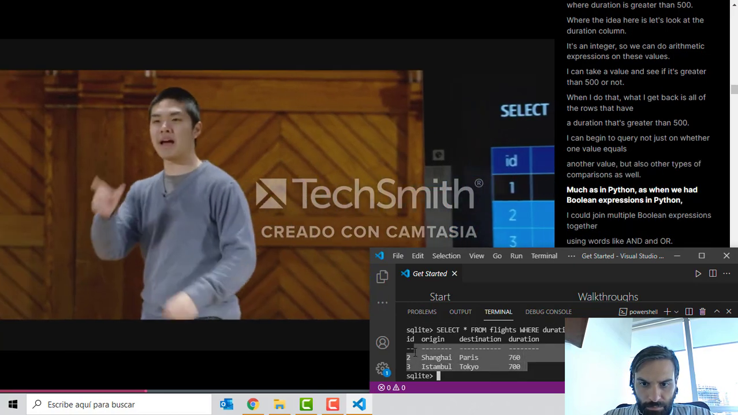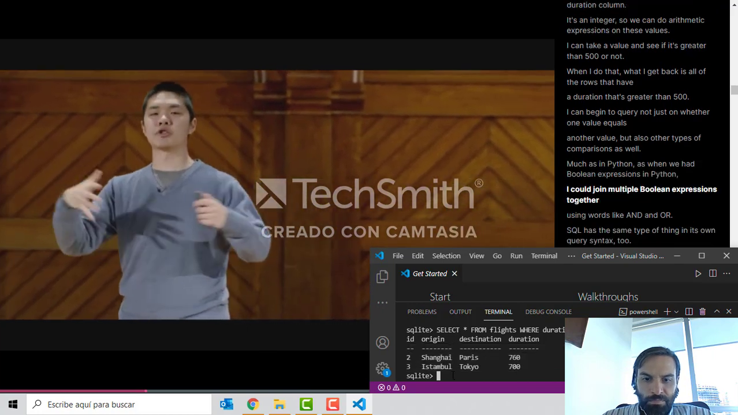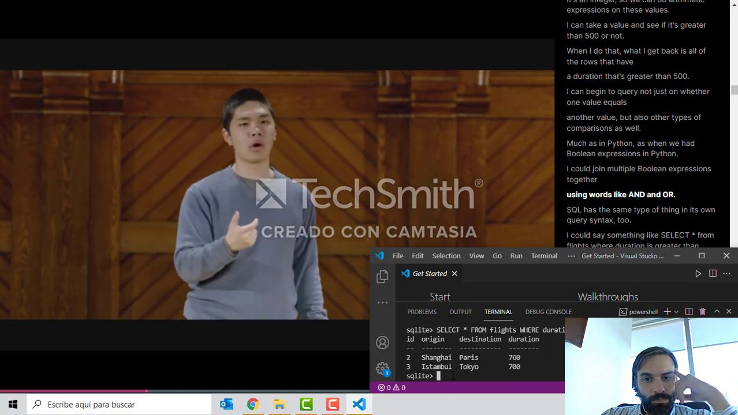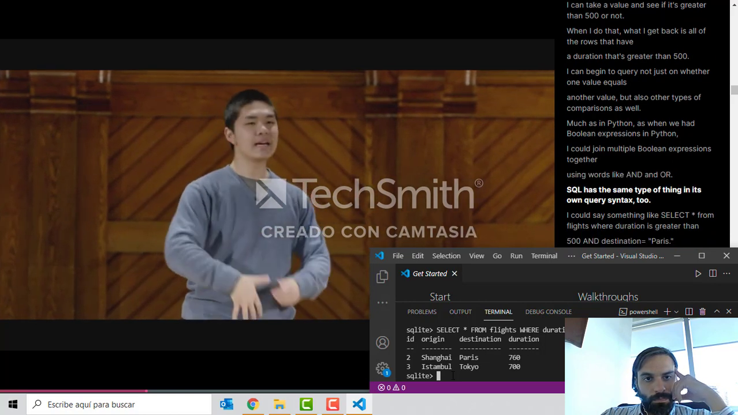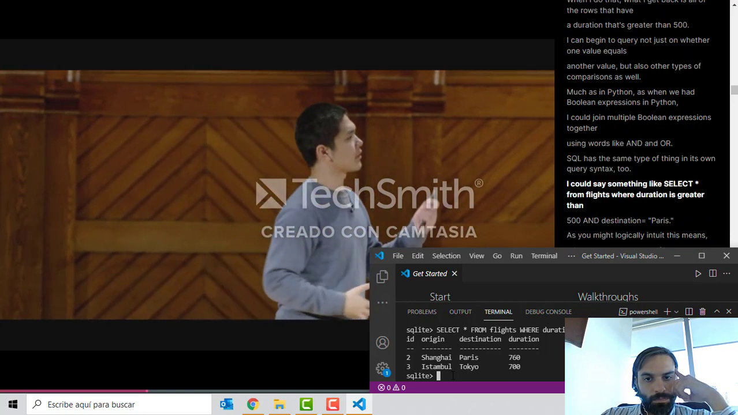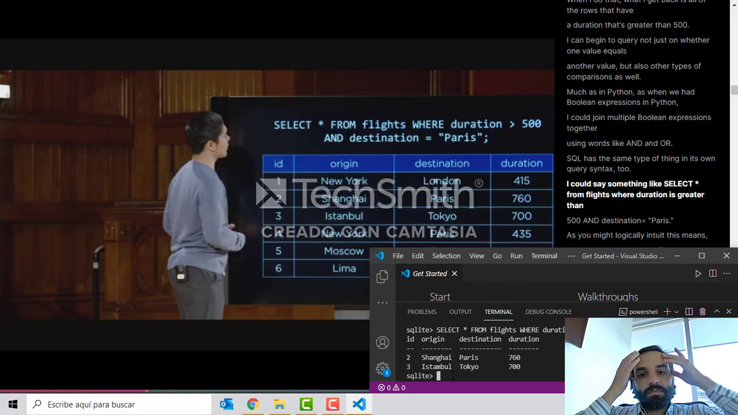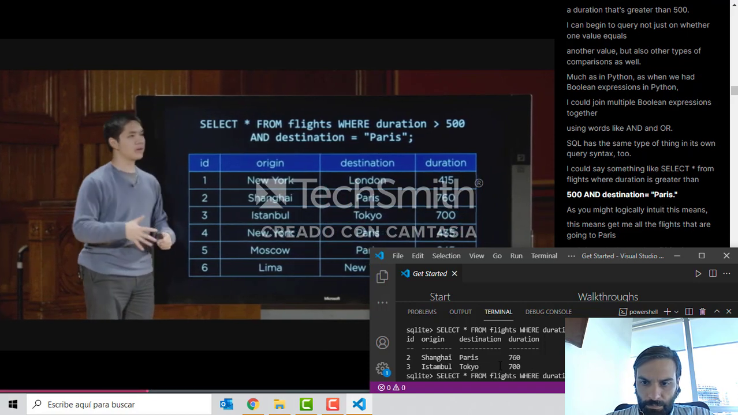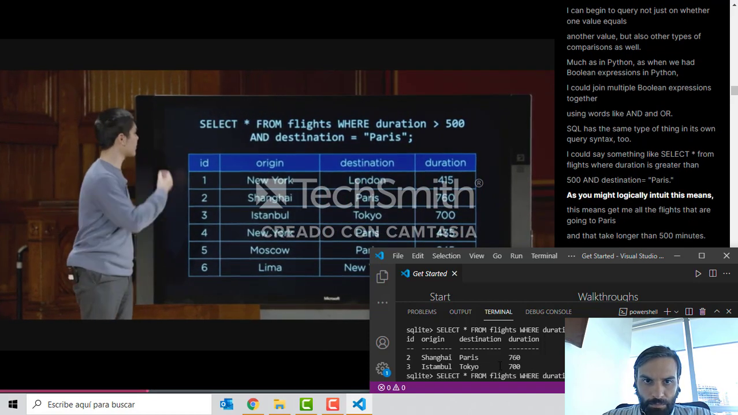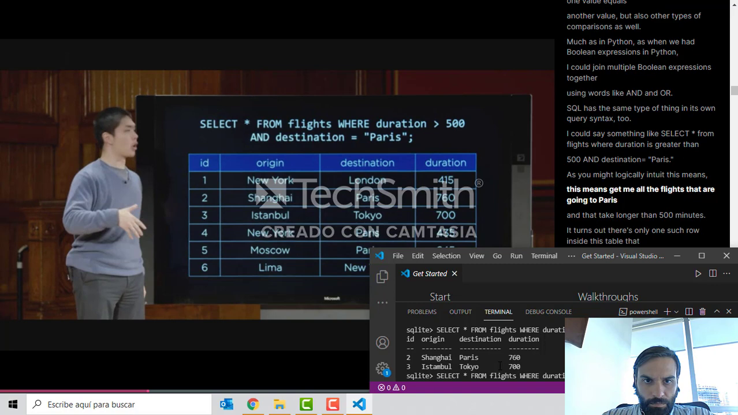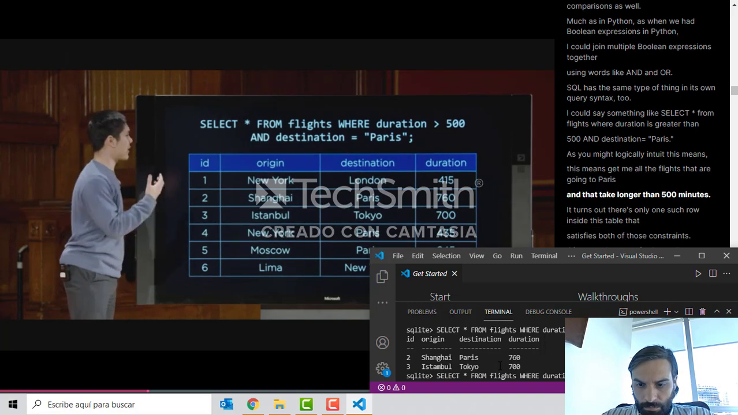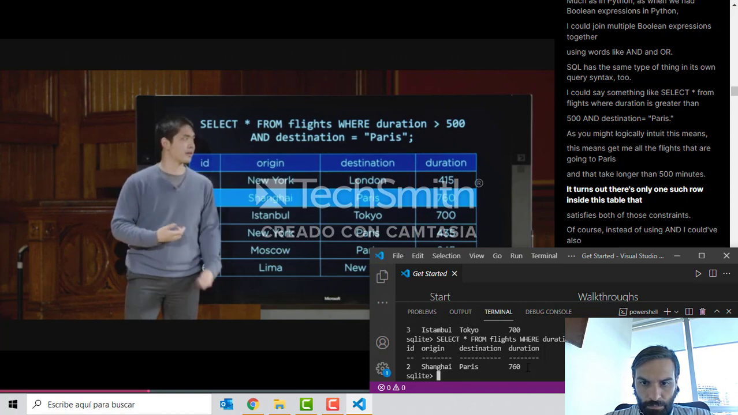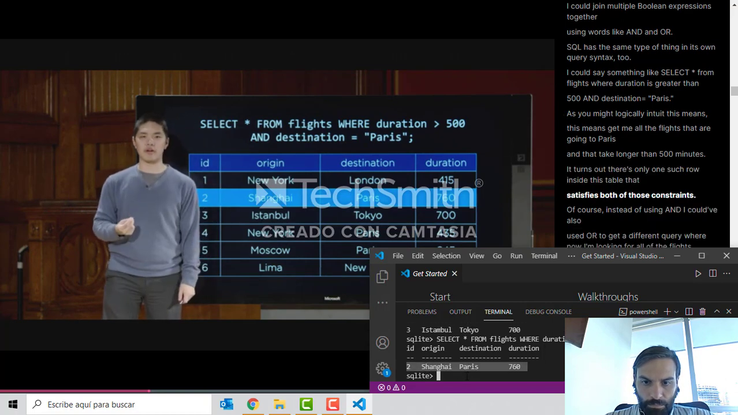And much as when we had Boolean expressions in Python, I could join multiple Boolean expressions together using words like and or. SQL has the same type of thing in its own query syntax too. I could say something like select star from flights where duration is greater than 500 and destination equals Paris. And as you might logically intuit, this means get me all the flights that are going to Paris and that take longer than 500 minutes. And it turns out there's only one such row inside this table that satisfies both of those constraints.